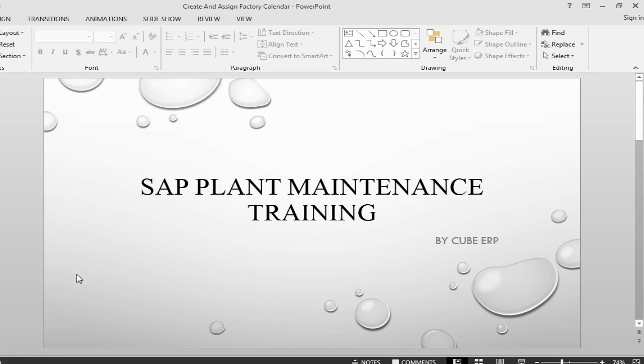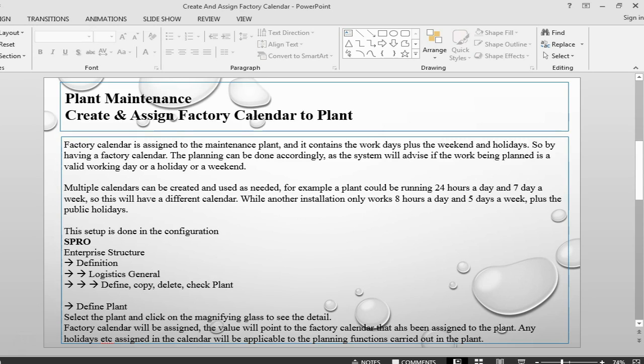This is Farooq. In this session we are going to look at how to create and assign a factory calendar to a plant. Basically, we create a number of calendars in the system. Factory calendar is one of them. Factory calendar is used by a plant, maintenance plant, you can say that.